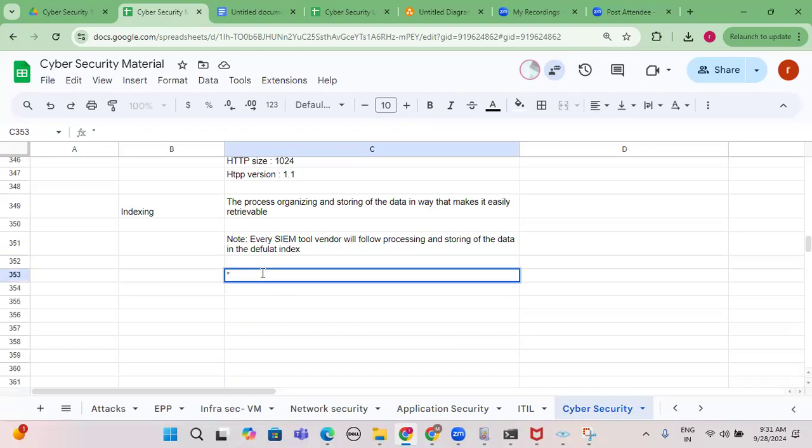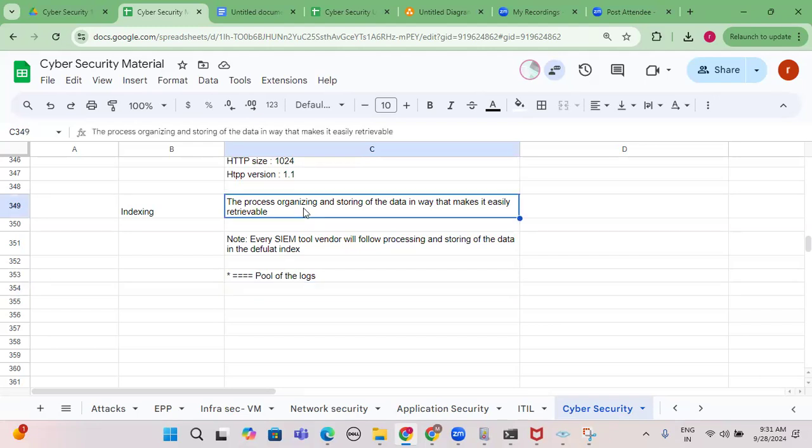When you refer to SIEM tool terminology, there is a pool of logs, and this is where the data is stored. This is how it is organized and stored, and that entire process we can call indexing. Now, from this pool of logs, if you want to retrieve any data, what do we have to do? Storing the logs and organizing them, either in structured or unstructured format, is called the indexing part. In most cases it is structured format.